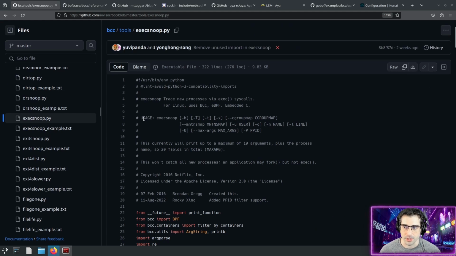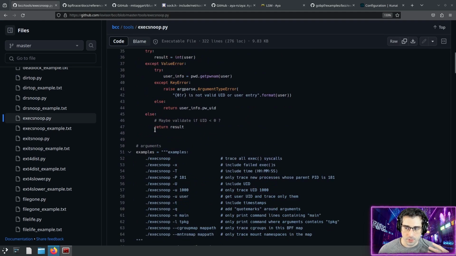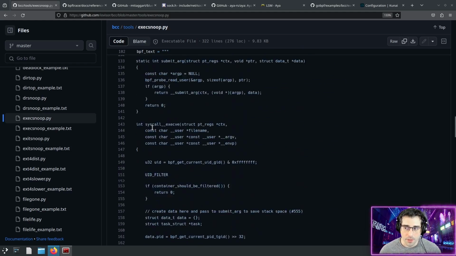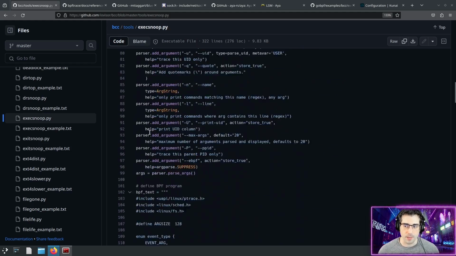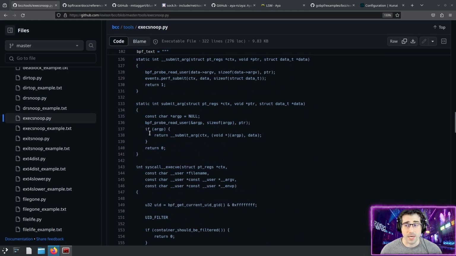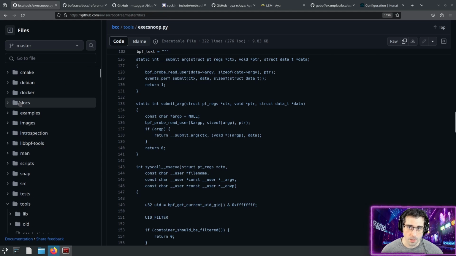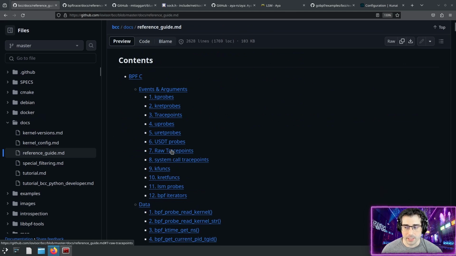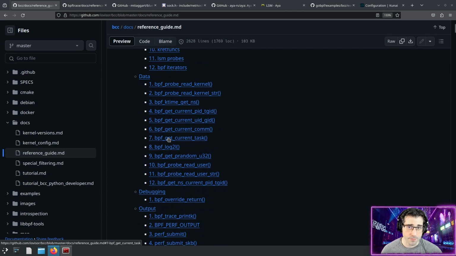So for example, if we take a look at exec-snoop here, we see the Python component, but then when we go down, there's just a raw C program built into this thing. And that's really where BPF starts to get a little bit trickier. But again, the BCC documentation is going to be where you go next, because the BCC documentation has a reference guide that is a very clear explanation of all the components, the probes, trace points, and the helper functions that you can use to make eBPF programs. So that's kind of the next step for you.